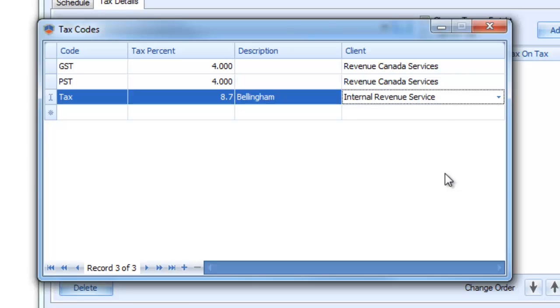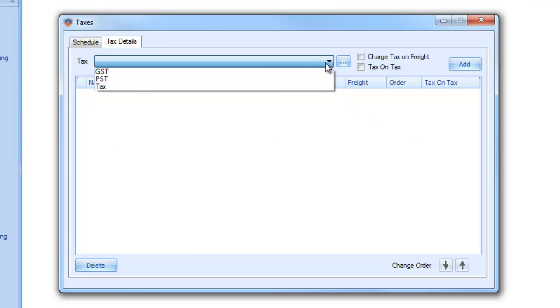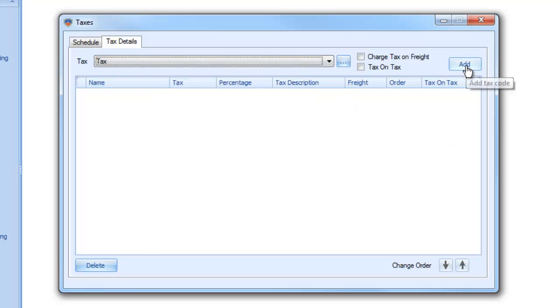The client list is simply a list of your vendors. You add your tax agencies, such as the Department of Revenue for Washington State, the IRS, and so on, to the vendor manager. They then will appear in this list. I'll close this window, select the tax I just created, and then click Add.